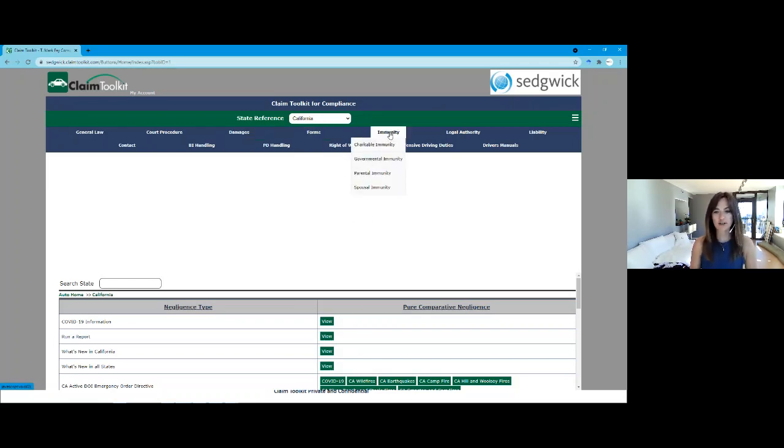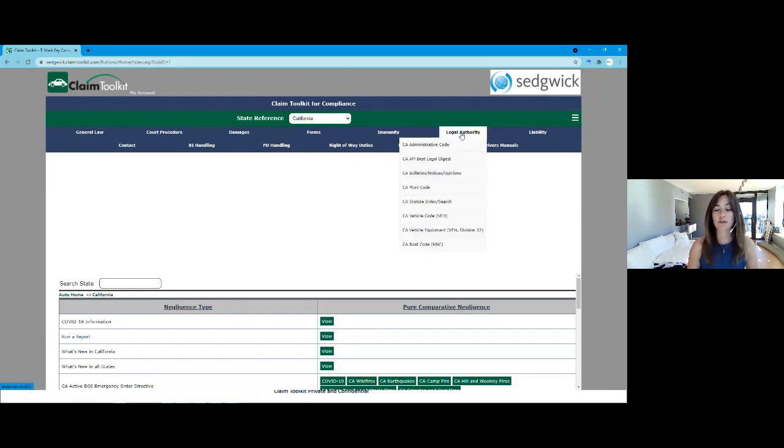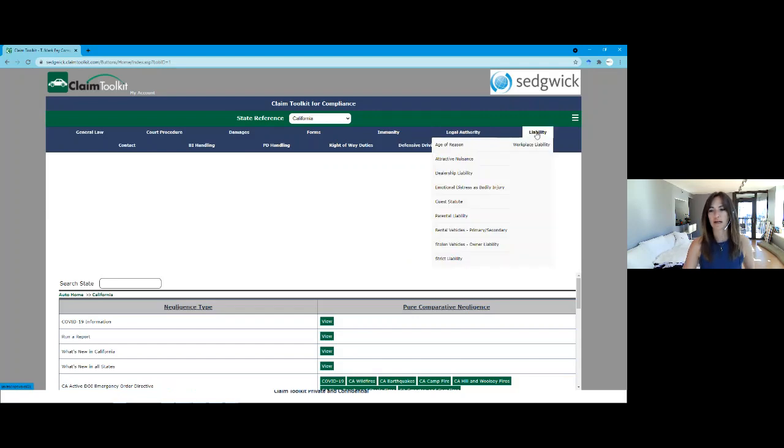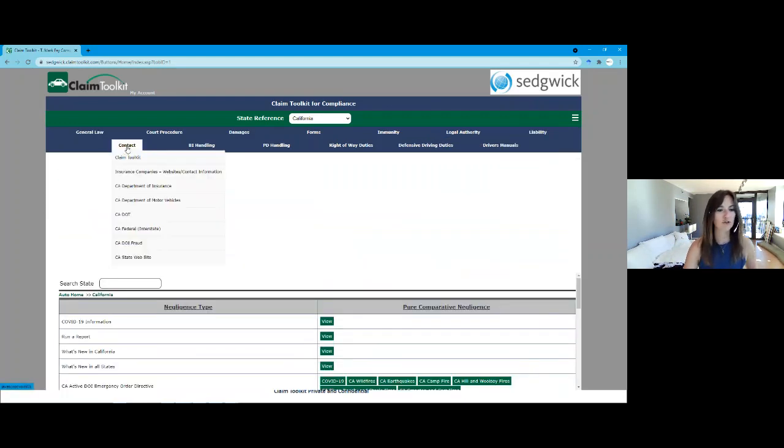Immunity, that's going to include charitable, parental. Legal authority, this is a state-specific dropdown, meaning every link available here is specific to the state you're currently viewing. So we're linking you to the California Muni Code, the California Statutes, California Vehicle Code. Liability, that's going to give you charts like age of reason, guest statute, parental liability. Our contact dropdown, you have access to that Claim Toolkit Help Desk submission form again here. Insurance companies, that's that same directory I showed you within the auto homepage. And then down below, we have relevant state sites contact pages.